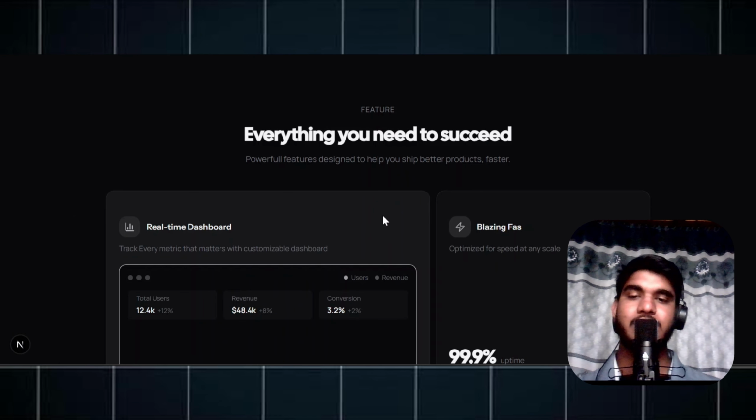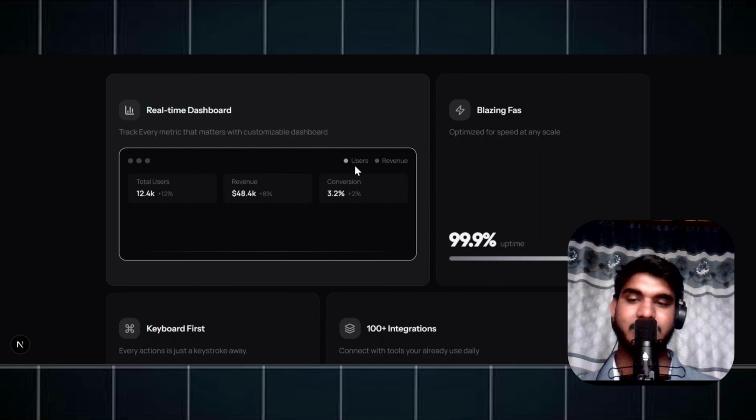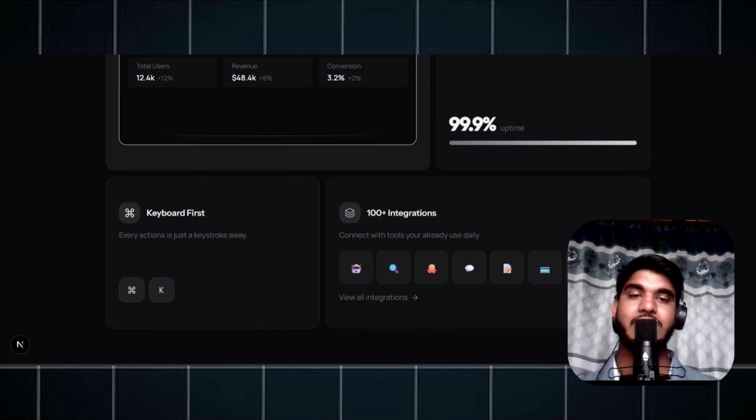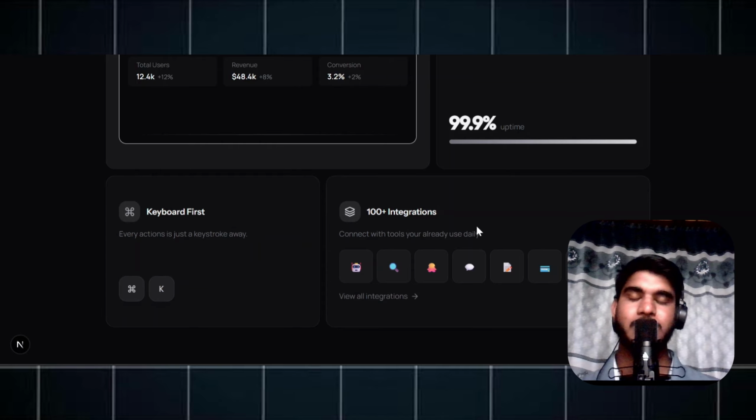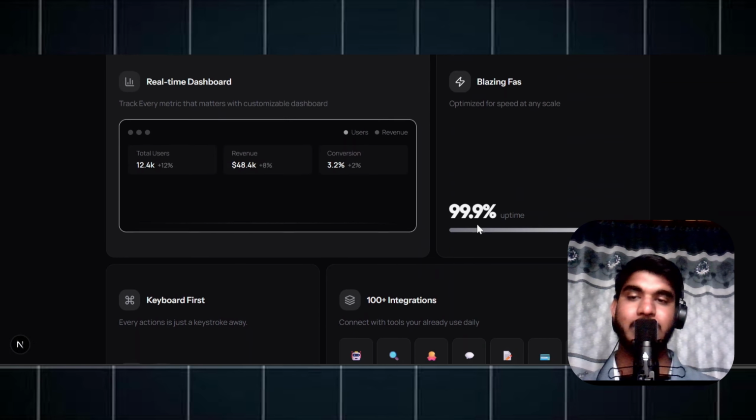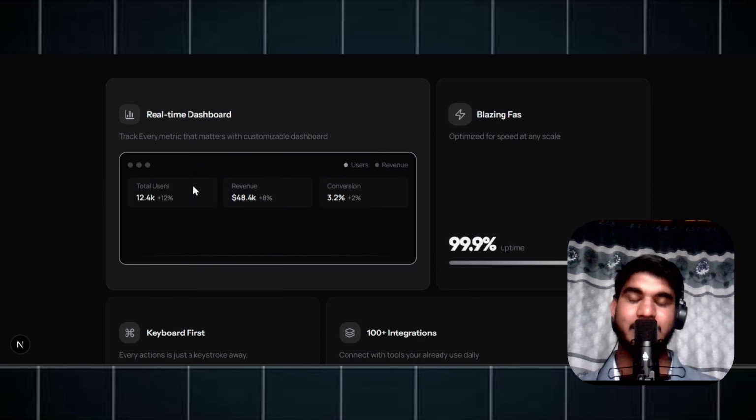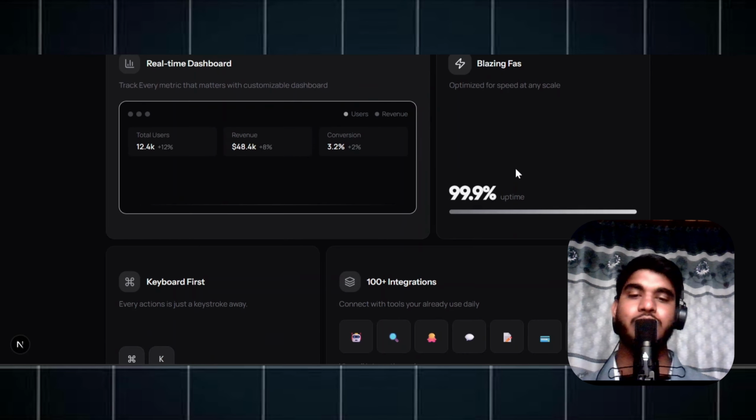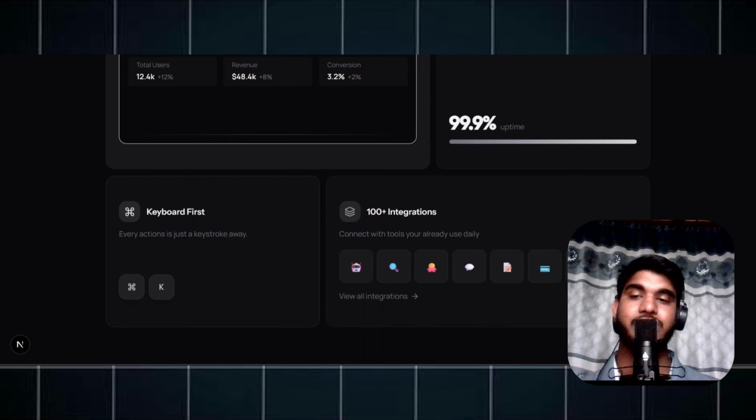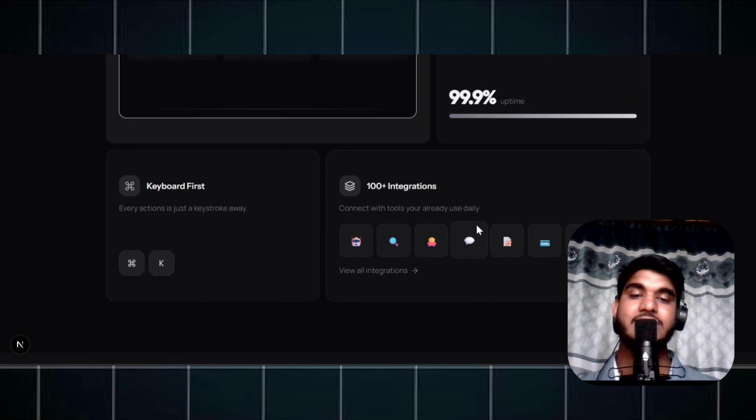After all of that, we have a features section. Inside that, we have a real-time dashboard and then blazing fast. By the way, those are completely demo data. So when you watch this tutorial, you can easily build that kind of cards designed by yourself. After that, we have a keyboard first and then integrations sections.